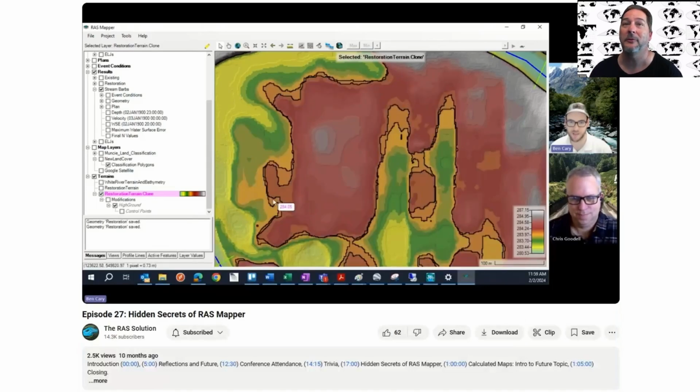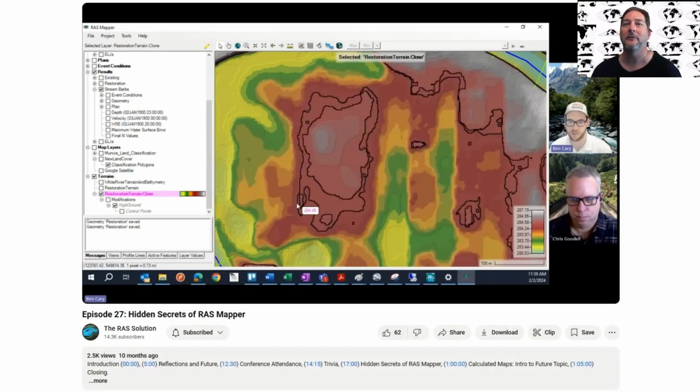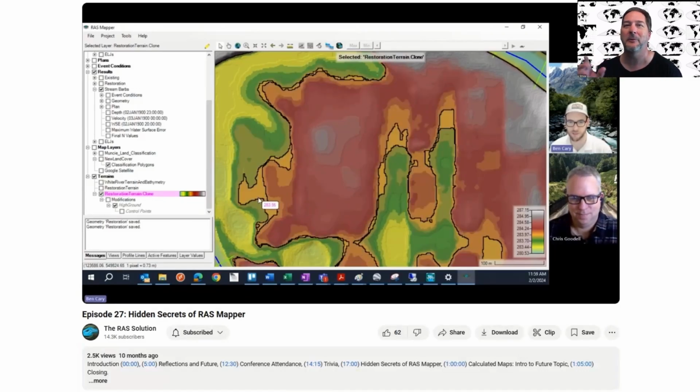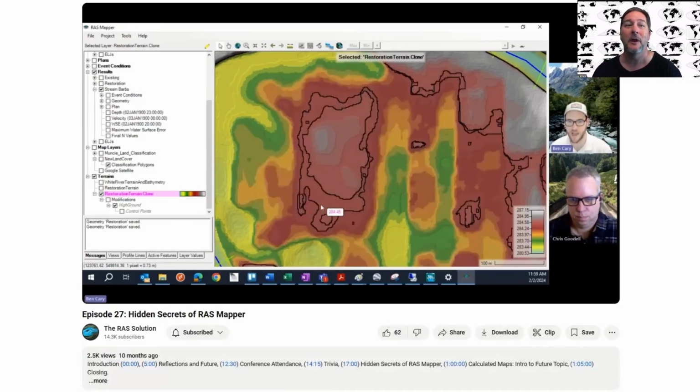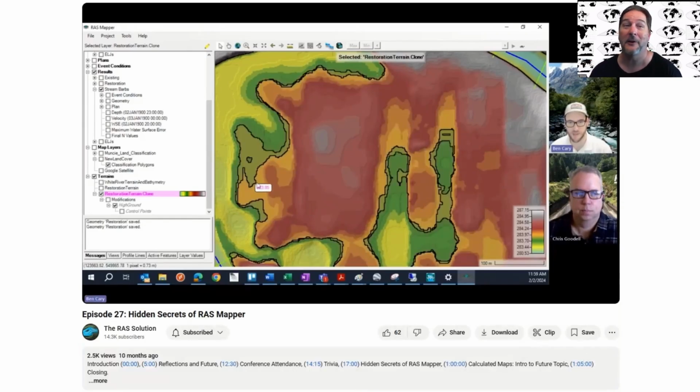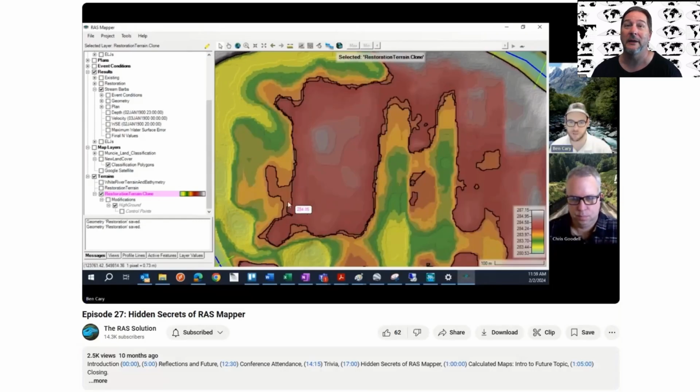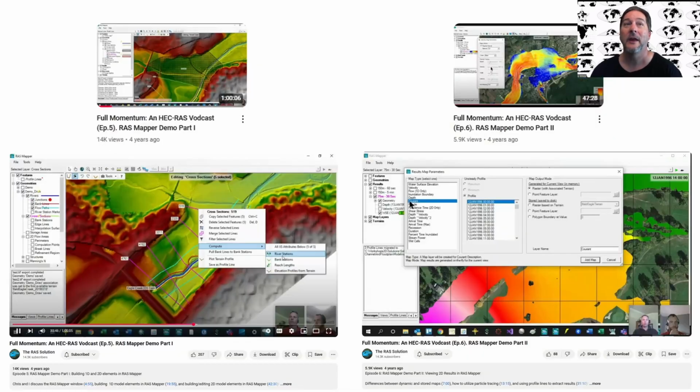Sometimes you'll watch somebody else do a model and it's like, wow, I never even knew that was there because I hadn't looked. Look at everything, right click on everything, double click on everything, find out what the options are. Hidden Secrets of RAS Mapper, an entire episode, number 27, this podcast here. You'll see some handy things like tracing contours. And you can see a couple of other additional vodcasts here. Episodes number 5 and 6 also covered some really cool features within RAS Mapper.